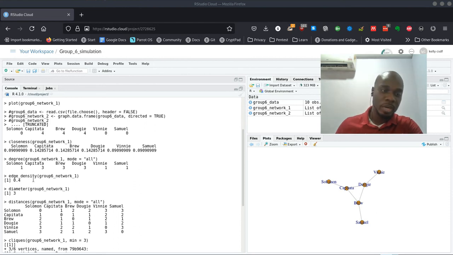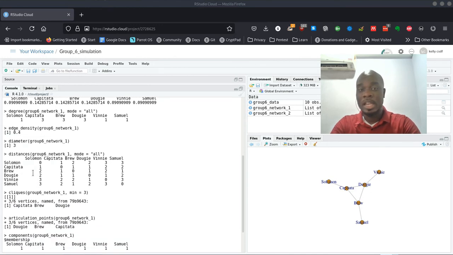Yes, so that's correct. And the diameter, which is 3, as I said, is the longest distance. As you could see, from Vinny to Samuel, it's 1, 2, 3. And the distances in the next line confirm this. It gives a matrix of links between all the members, or the edges, of our data set. Between Solomon and Solomon is 0, Solomon to Capitata is 1. But as you can see, the largest value in all these sets is 3, which confirms the diameter.